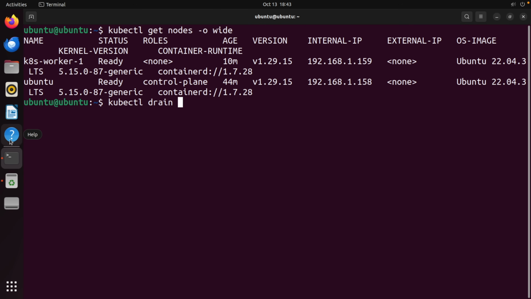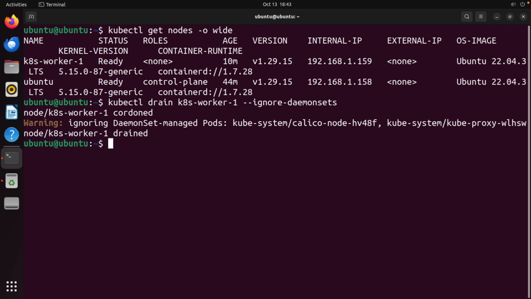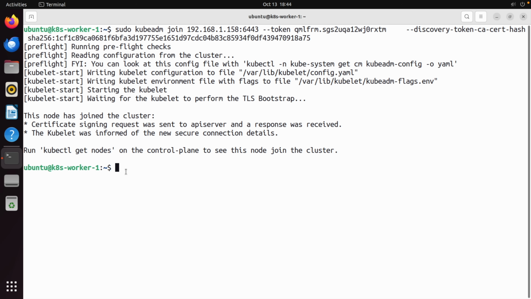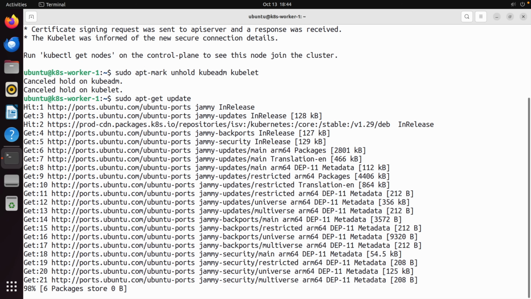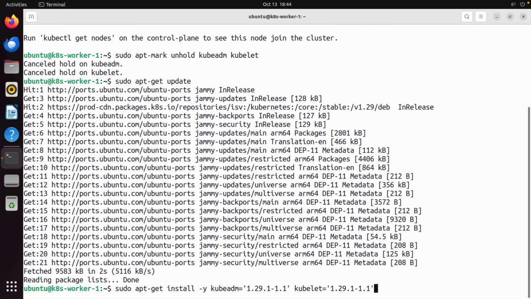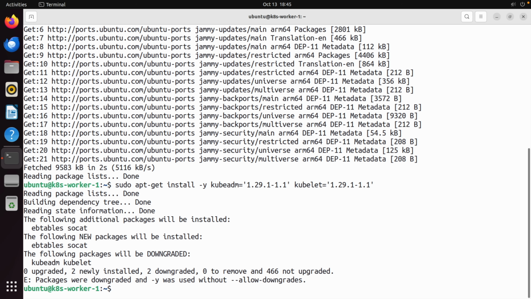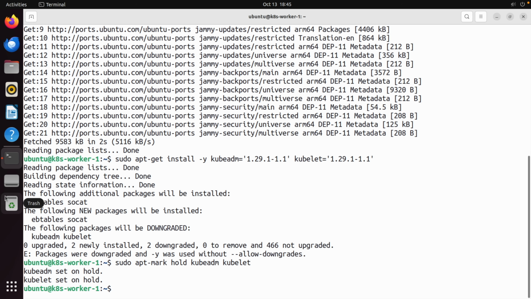So we're going to run kubectl drain, and then we have the node name from up there, and ignore daemon sets. Okay, now we go over to the worker node, and you can either go to it directly like I'm doing, or you can SSH into it, and we upgrade the binaries just like we did before. So unhold kubeadm and kubelet, then we can do apt-get update, apt-get install, and then the updated versions of kubeadm and kubelet. And then we just have to hold them again, hold kubeadm and kubelet.